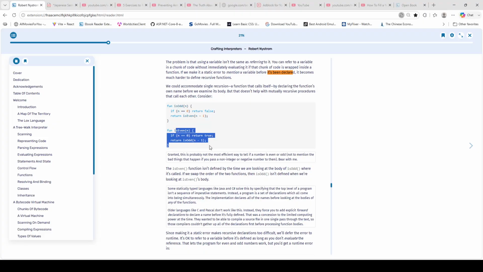And the next would be fun isEven with parameter n, with the body: if n equals 0, so it's a comparison, return true, closing statement. Then the second statement is return isOdd with parameter n minus 1. So we're doing an arithmetic expression here as an argument instead of a comparison operator.